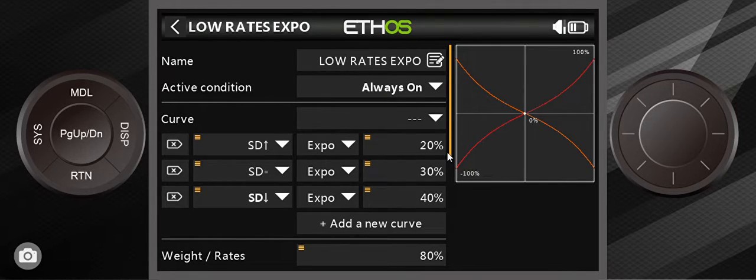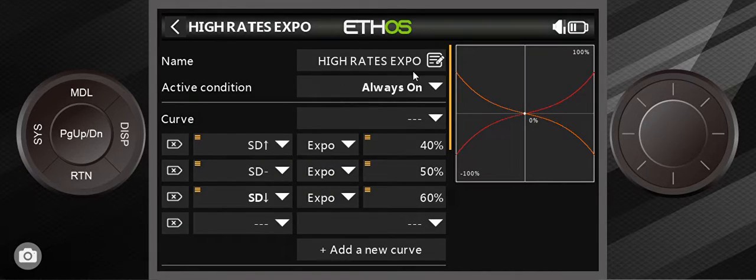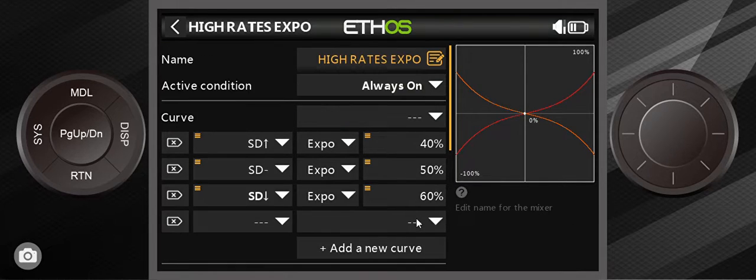Then I took 30% expo, made it my middle position, took off 10 on SD up, and gave an extra 10 on SD down. One of those should stand out. I did the same thing with the high rates. I decided that 60% was the rates I liked on high rates, but I tried 40, 50, 60. I'm looking for bigger expo numbers because as you go faster, you want a little more deadening on the sticks because it starts to get more twitchy.